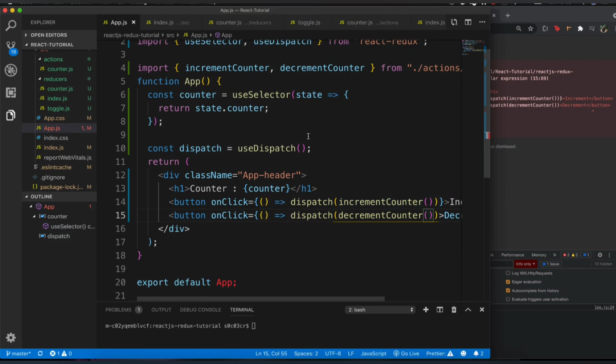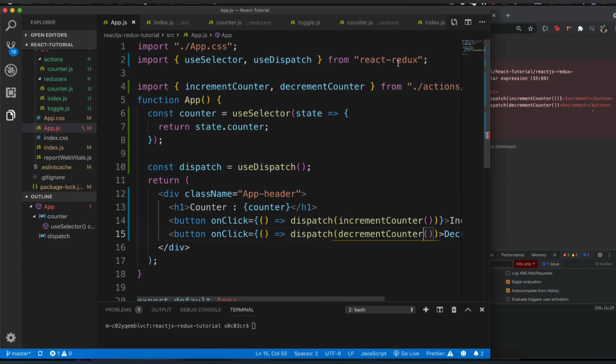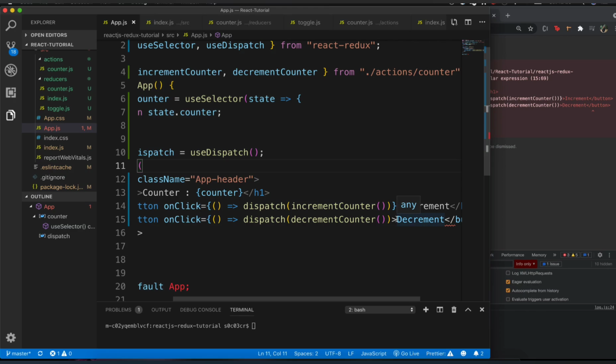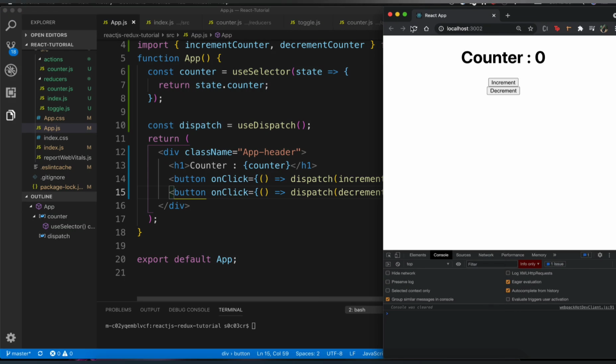And in order to dispatch, you'll have to make use of useDispatch from the React Redux package and create an instance of it and try to dispatch these actions. So we are facing an error right now because we missed a curly bracket over here. Let me hit save on this and let me go ahead and refresh. Now let's see what happens.